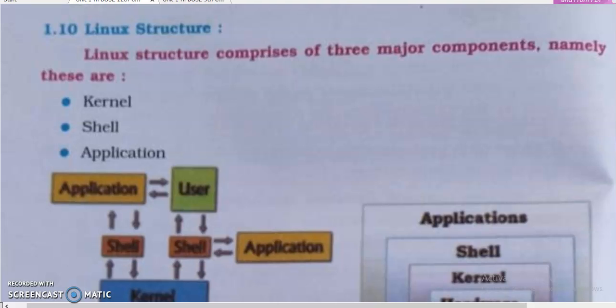Today we will see about the second structure of Linux. There are various components in Linux, and we have already studied the kernel. So today we will study about the shell. As we understood, the kernel stands in between the user and the hardware.